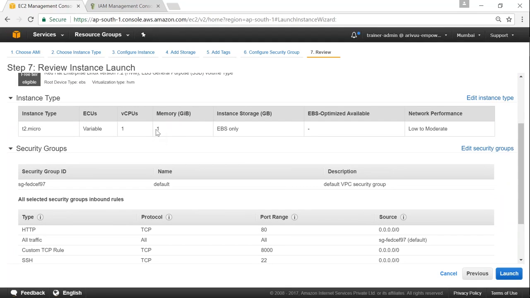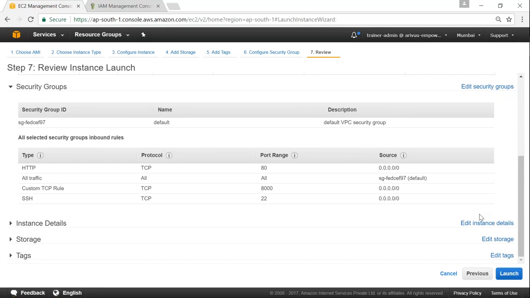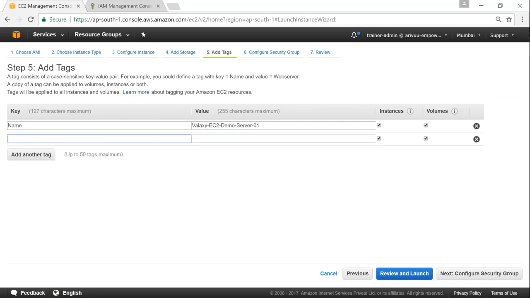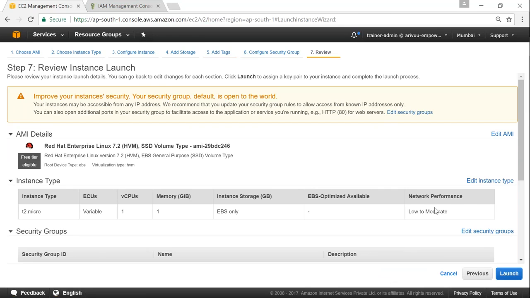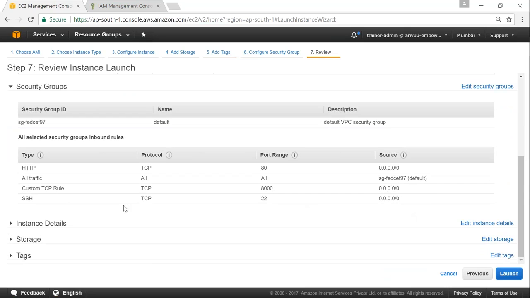In case after coming to this page you find that you don't want something and want to change it, you have an edit option on the right hand side for almost all the sections available here. You can click on it and say, I want to add one more tag to my group of servers. So I just go ahead and click on edit tags. I type environment, and I'm going to say this is test. So my new tag is added and I want to go back to the last page immediately. So click on the review and launch button. Again, I come back to the last page where I can review all the details and finally click on launch.